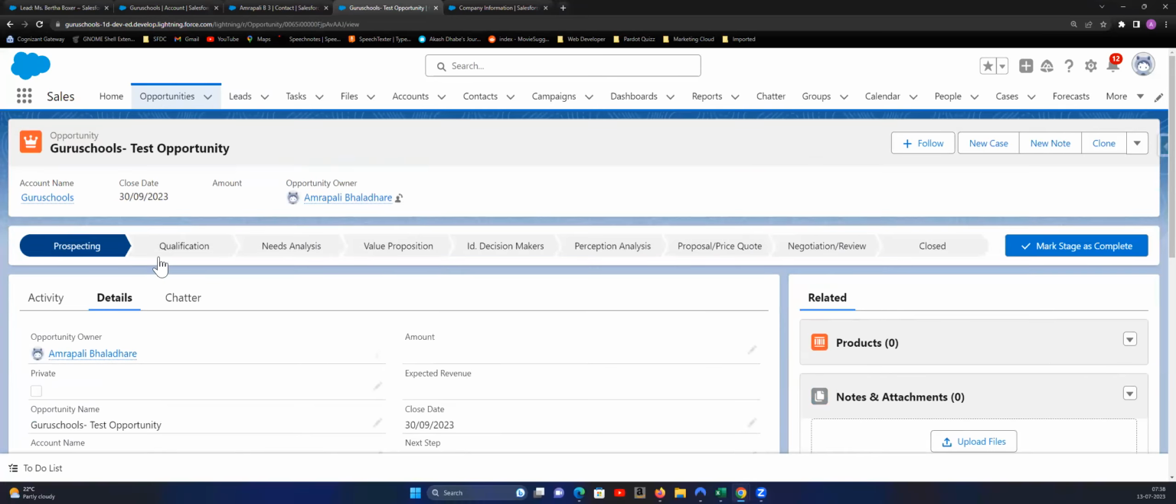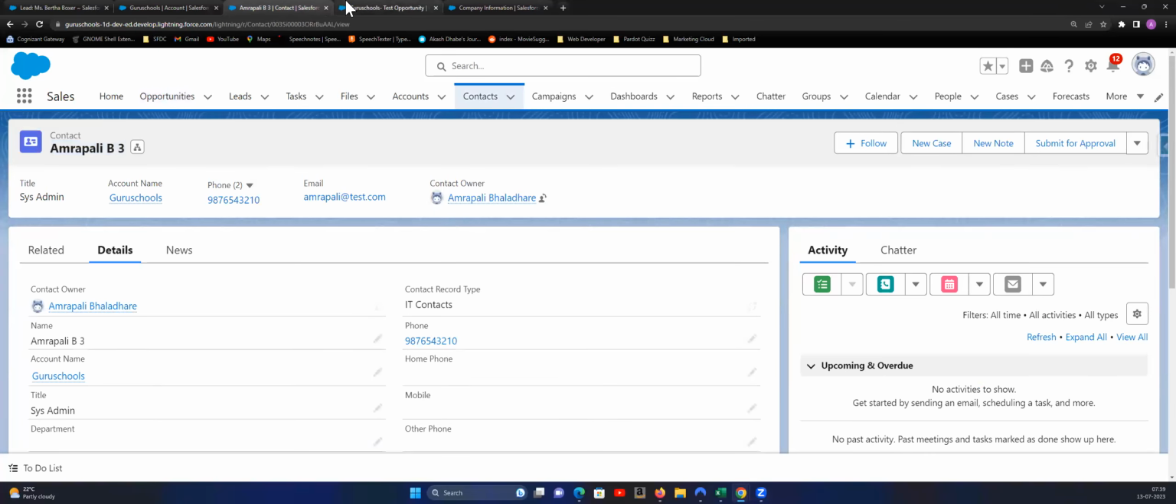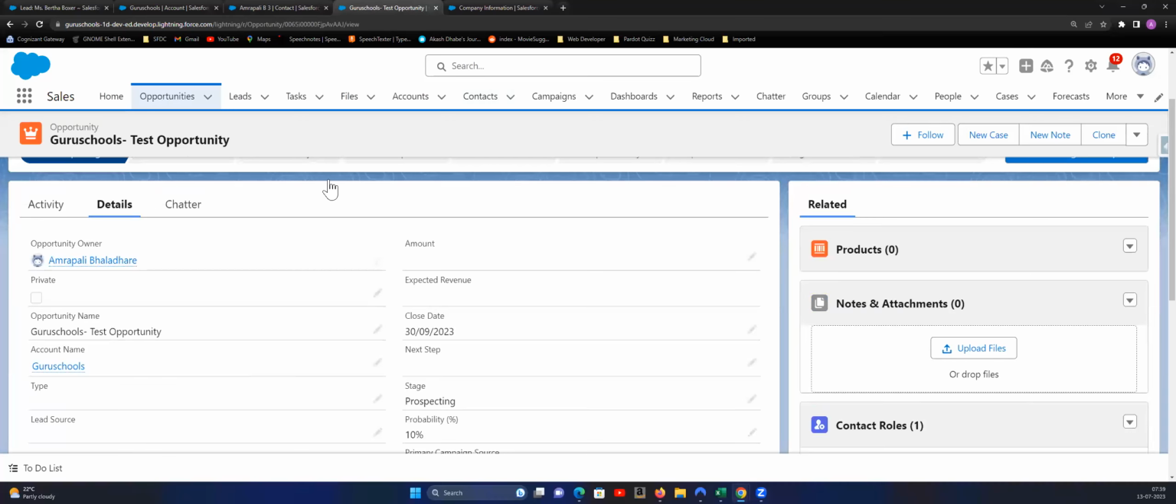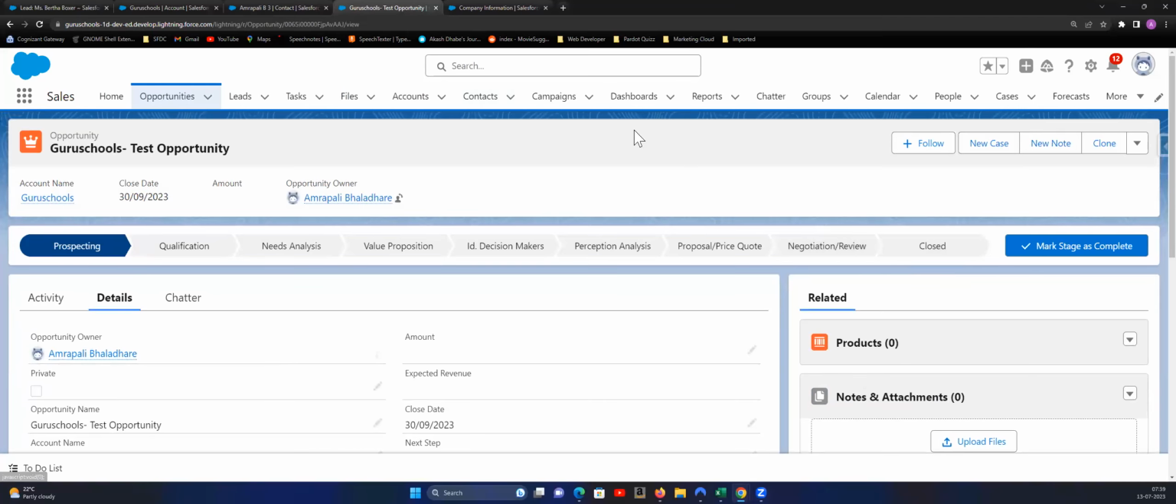So as a salesperson, you will work with this particular contact, and you will close this deal. Either it will be closed won or closed lost. For example, close means you have successfully converted this into a customer, or we can say a loyal customer.